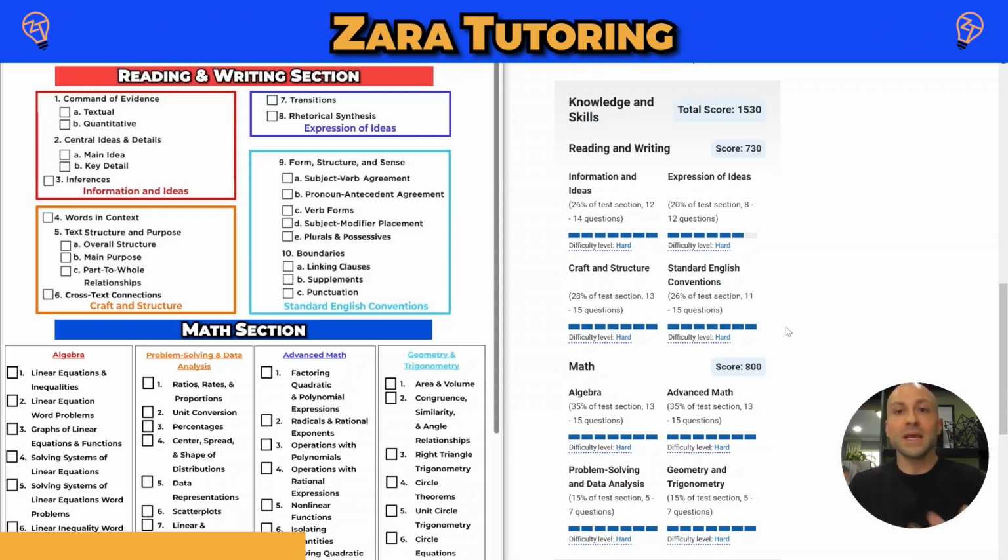I'm going to look at any areas where I'm not at full bars. In this case, it's only reading and writing, expression of ideas. It doesn't get into the specifics of whether I struggled more with transitions or rhetorical synthesis, so I'm just going to practice everything within expression of ideas, in other words, both of these 2 themes.